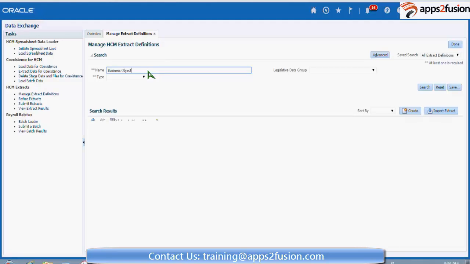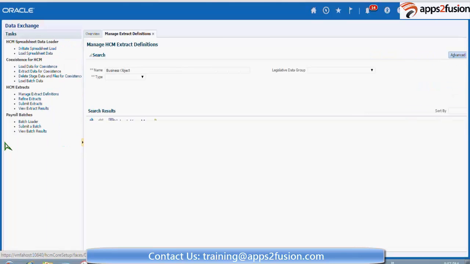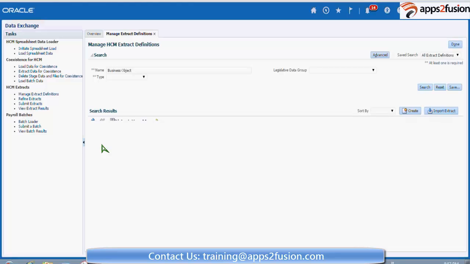Because this is completely only for the technical consultant basically. Why am I not able to see the results?